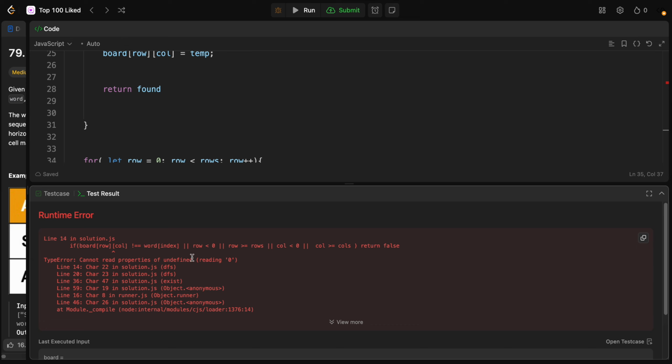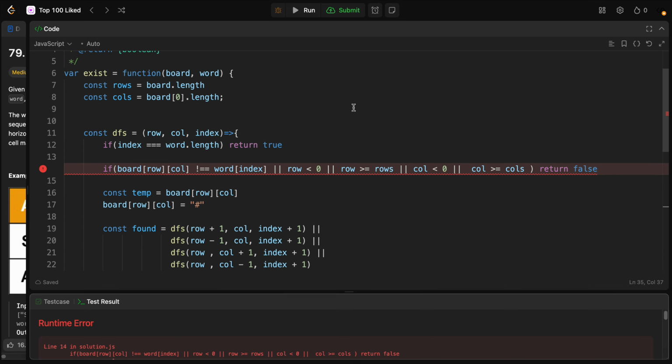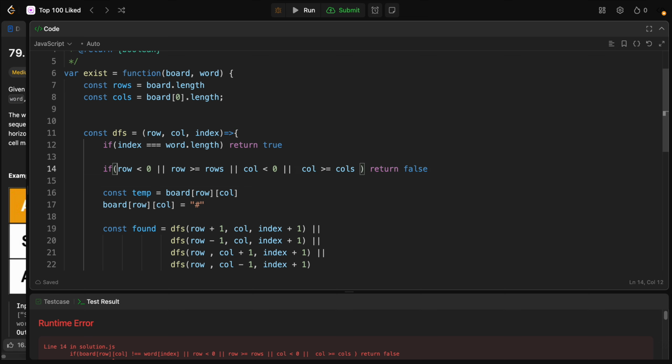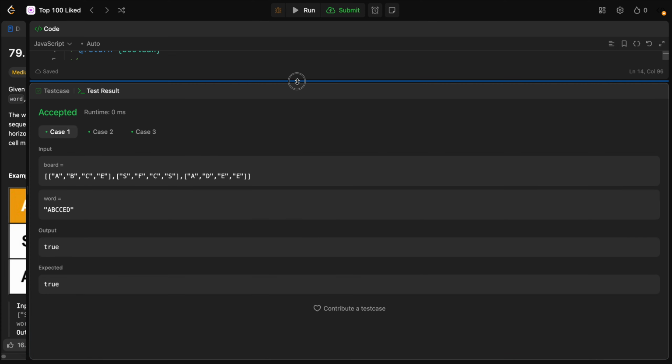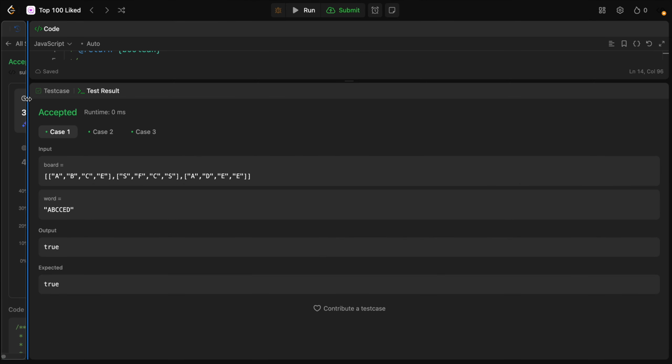Cannot read properties of undefined, reading column. Okay, what is this? If board row the column doesn't equal, okay, let's make it this one in the end, because that means we make sure there is no reading of undefined, because these checks go first before that. Okay, that works fine. Let me submit and see.